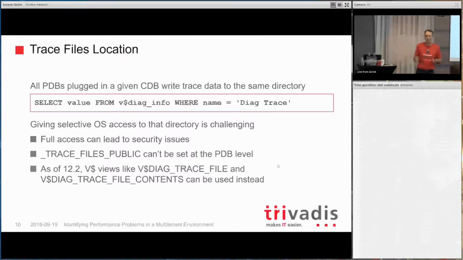Now, something to be aware of is that the trace file location is not PDB specific. So every PDB that is opened in a CDB will open the trace file exactly at the same directory. So if you have many PDBs and several of them generating trace files, you will have a directory full of trace files coming from completely different applications. That is something different from what we are used to.